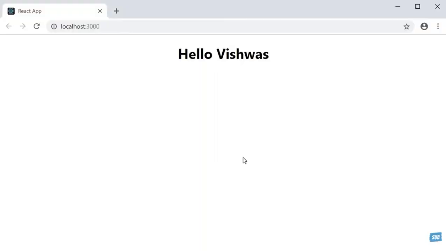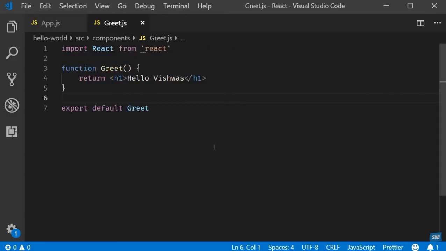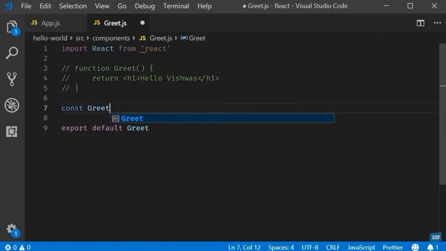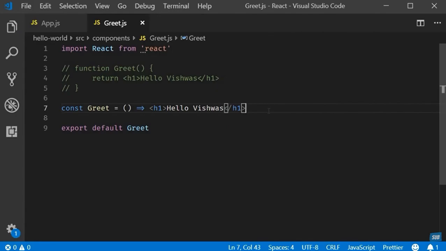Now, although our functional component works perfectly fine, the convention, or preference, I would say, is to use arrow functions to define them. So let's rewrite the greet function with the ES6 arrow function syntax. Const greet is equal to empty parentheses, the fat arrow syntax, and then the h1 tag that says "Hello Vishwas." The syntax looks more concise than the previous approach. It also has additional advantages, which we will discover as we proceed with the course. If you are new to arrow functions, please get a basic understanding of how they work, as we will be using them a lot throughout the series.